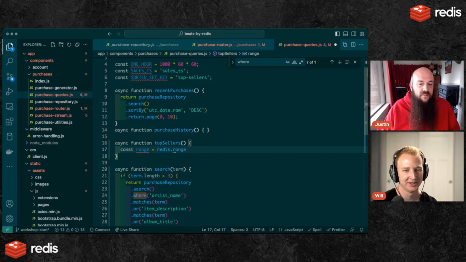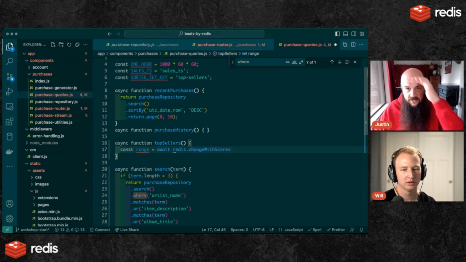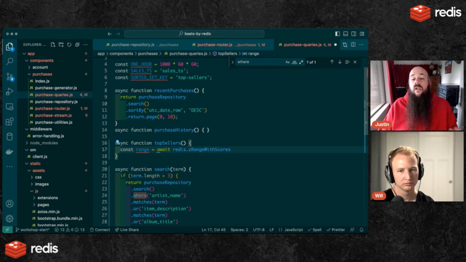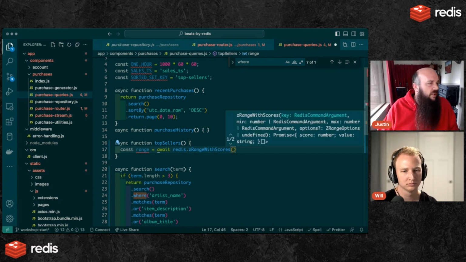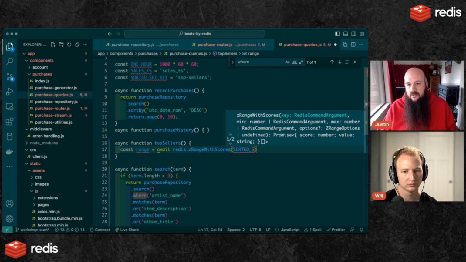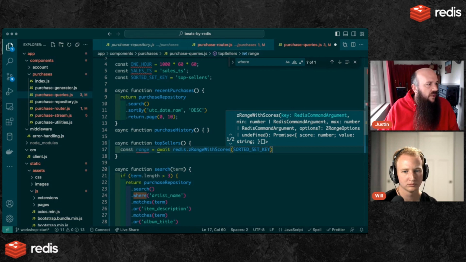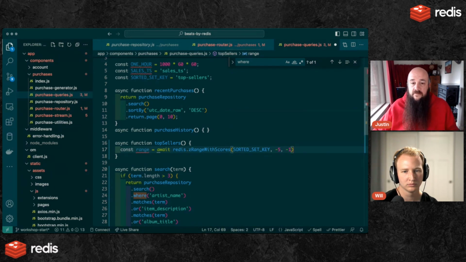So const range equals await Redis dot, we're going to call zrangeWithScores. The z denotes that it's going to be a sorted set, because we can actually call range on a set, and that would be a different command. So zrange with scores is going to give us the scores as well as the members. I'm going to call the sorted set key, which is, as you can see up here, top sellers. And then I'm going to look for -5 to -1, which is basically the highest scoring 5 members.